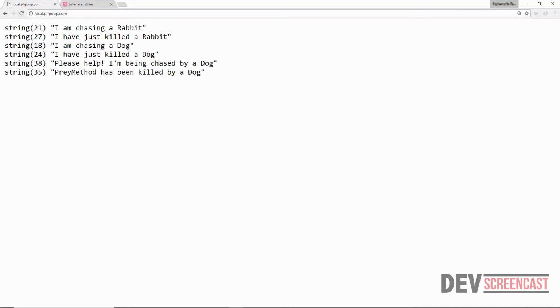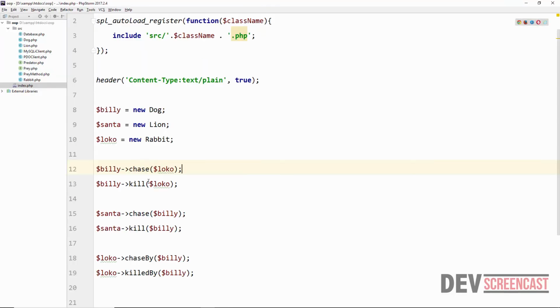Can see that everything still works as intended. I'm chasing a rabbit, I've just killed a rabbit. I'm chasing a dog, I've just killed a dog. Please help, I'm being chased by a dog. Prey method has been killed by a dog. Prey method here is actually a bug which we are going to be fixing in the next lecture. We actually need to display the correct class name instead of the class that they are extending, which is prey method.